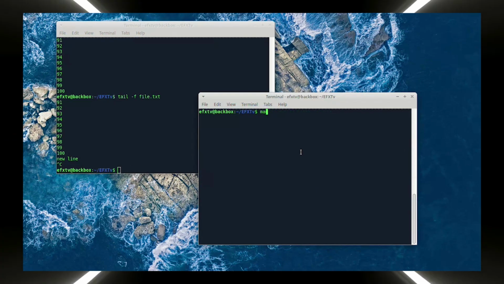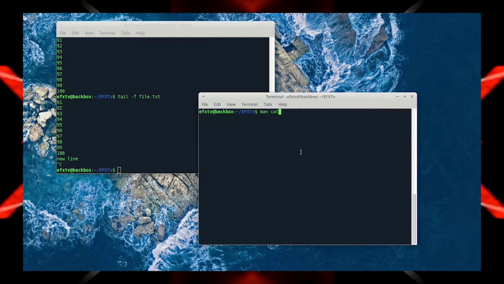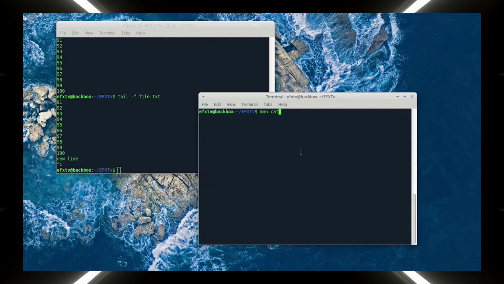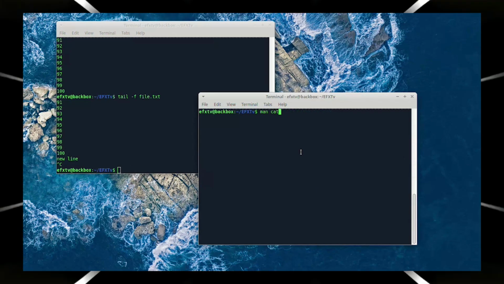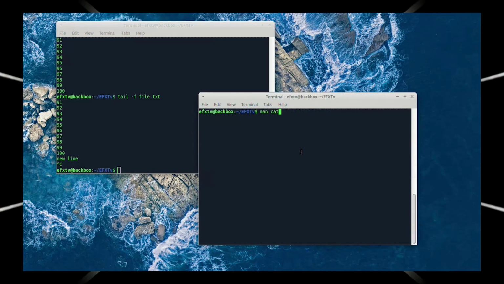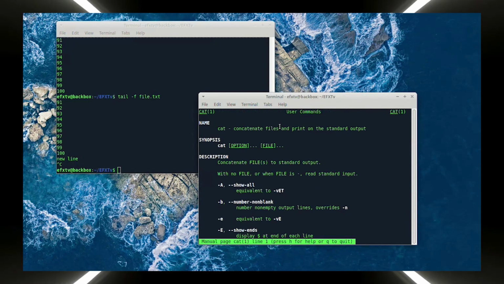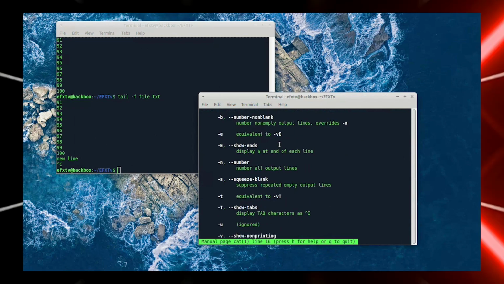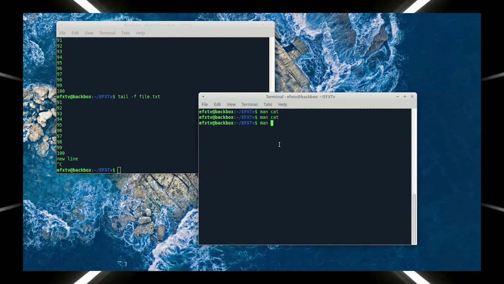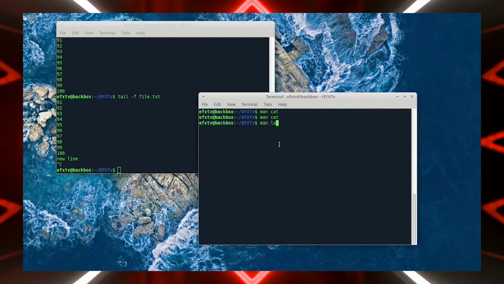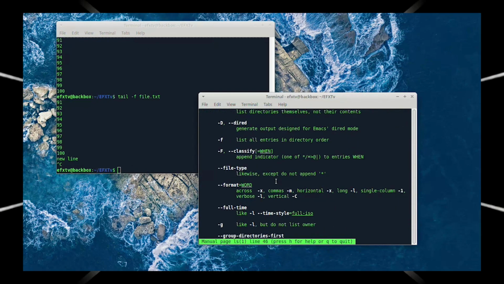The next command is man. Man opens the manual page for a specific command, providing detailed documentation and usage with examples. For example, you want to learn the cat command and want to see the manual for cat. man cat. It will show you all the usage. Similarly, you can do it with ls. And here you have all the possible usage of the ls command.